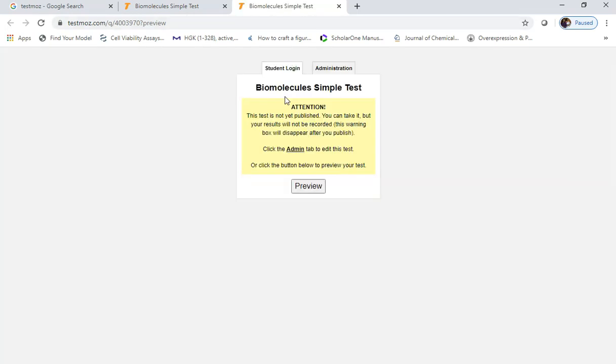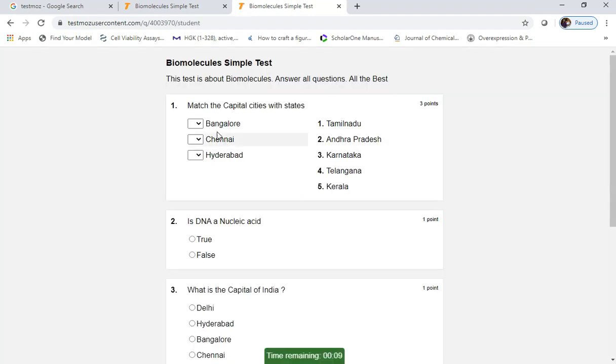Let's see how it looks. This is the preview. This test is not yet published. You can take it, we can just preview the test, and we can simply take the test also. Like the students can answer. Chennai is for where? Tamil Nadu is 1. Bangalore, Karnataka is 3.